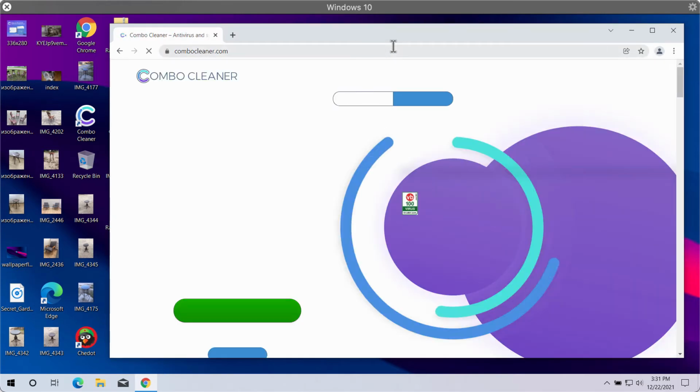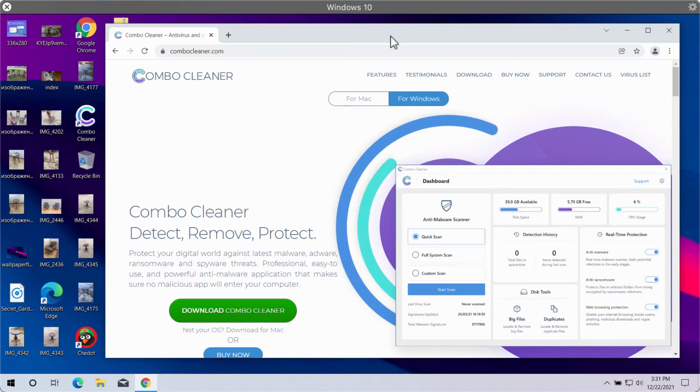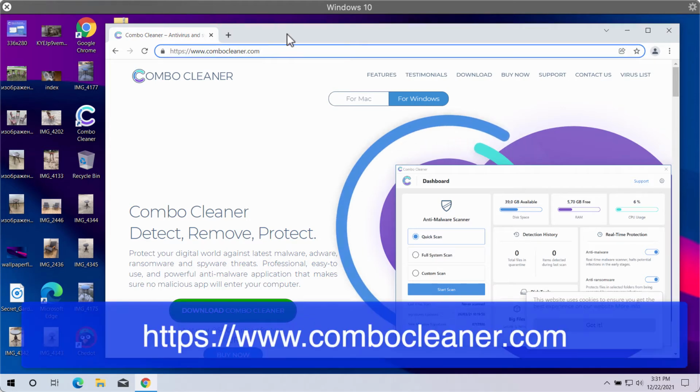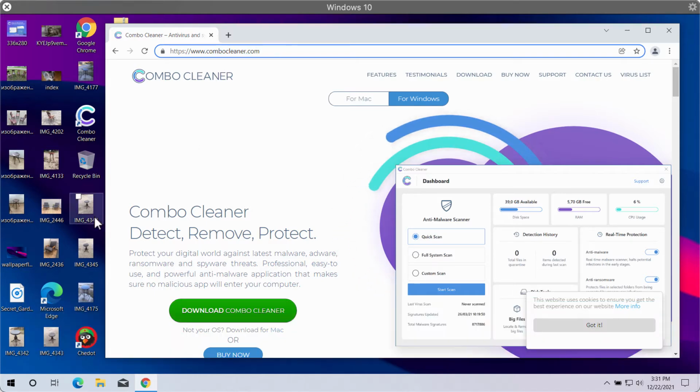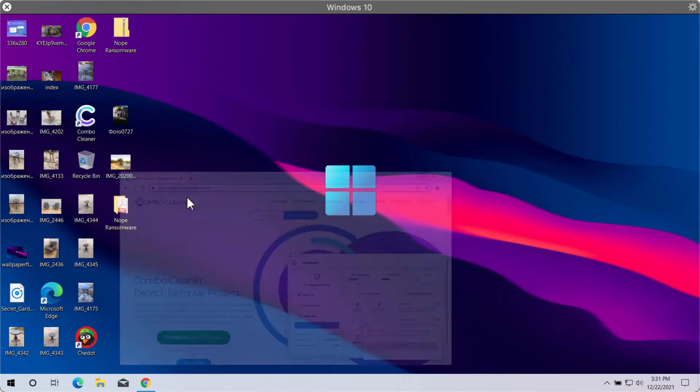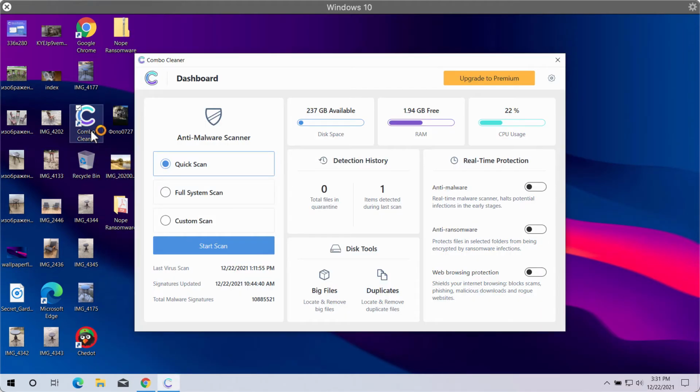But I also recommend that you additionally research your computer with Combo Cleaner Antivirus, and the best place to get it is on the website combocleaner.com. Download the software, use this green download button to download Combo Cleaner, install the application, and begin researching your system to detect and delete other possibly hidden threats from your computer.